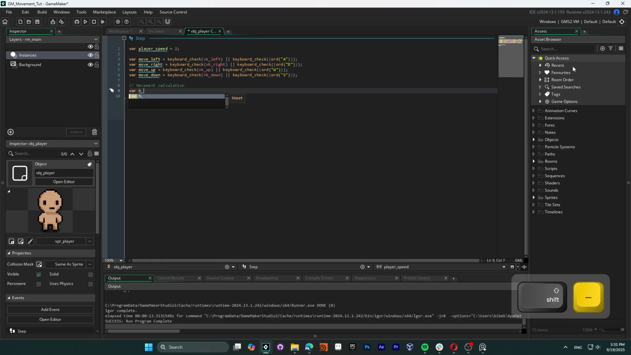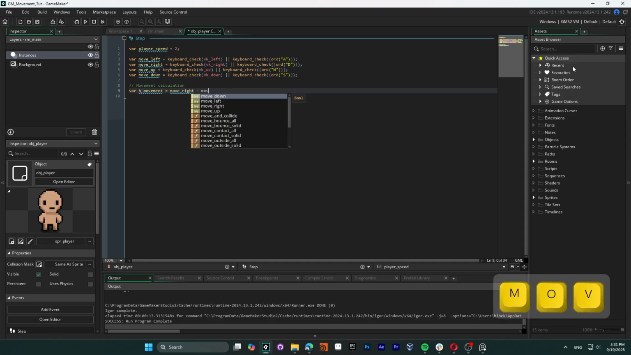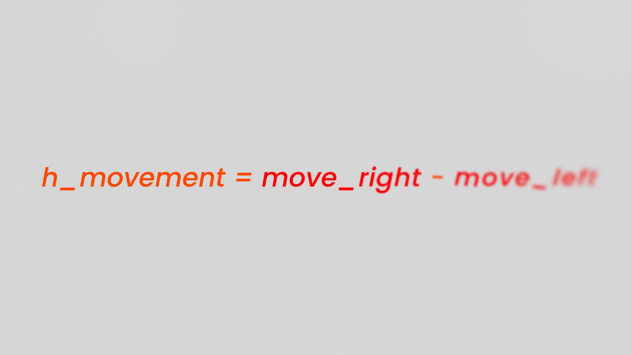To calculate the horizontal movement, let's do this. Var h_movement equals move_right minus move_left. So what did we do here? I created an h_movement variable and declared it with the subtraction value of right to left movement.